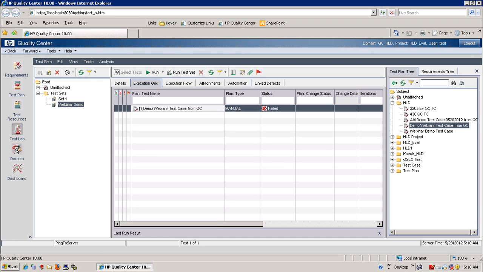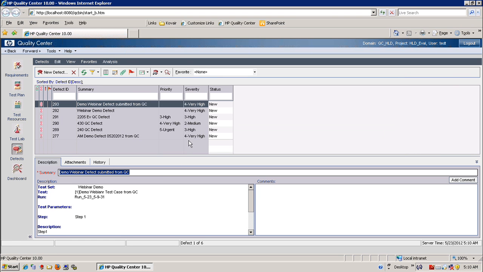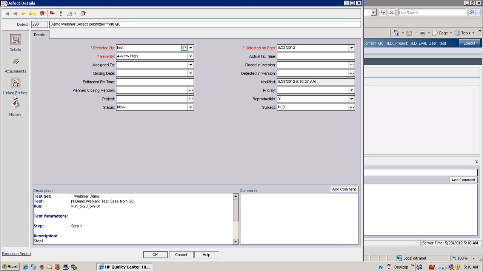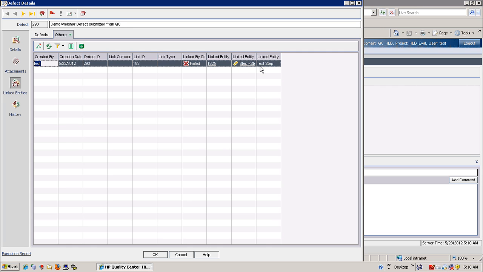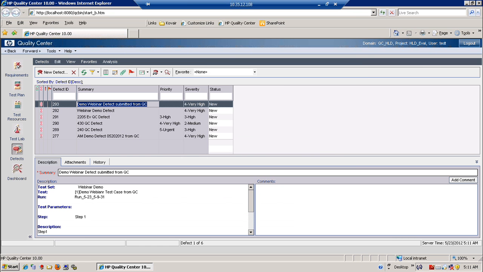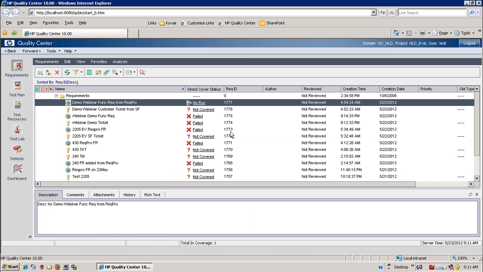Okay. Now if I go to HP Quality Center defects, you should see that demo webinar defect submitted from QC. And if I go to the linked entities, you could see that this was against this particular test case. Okay? So as a tester, Ted got into Quality Center. He could see the requirements, create the test cases for testing those particular requirements, and then execute the test results as the development is done and record the defect.